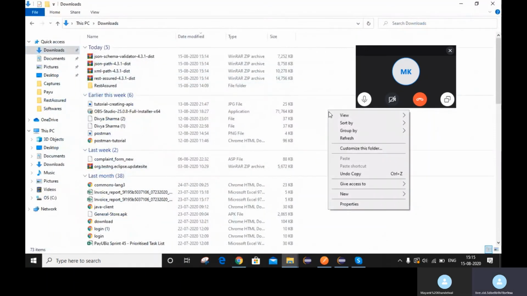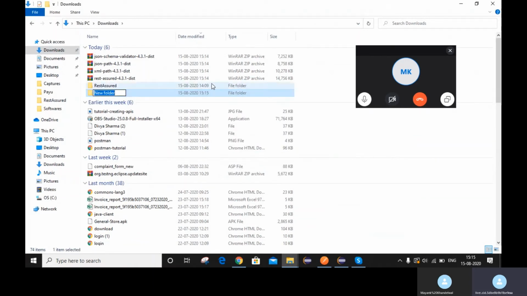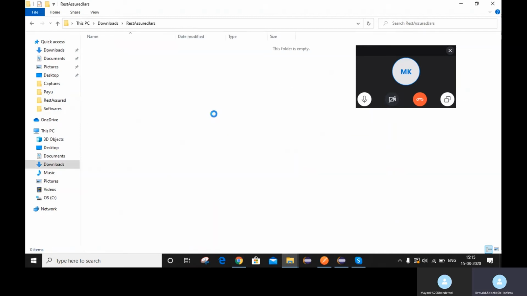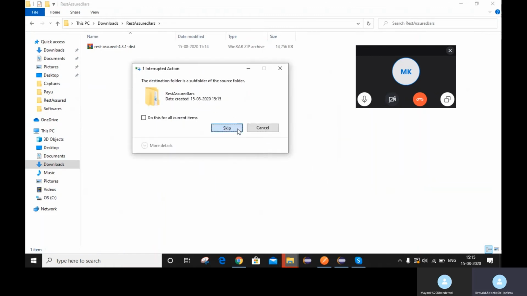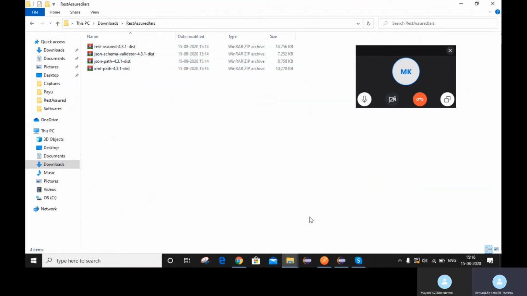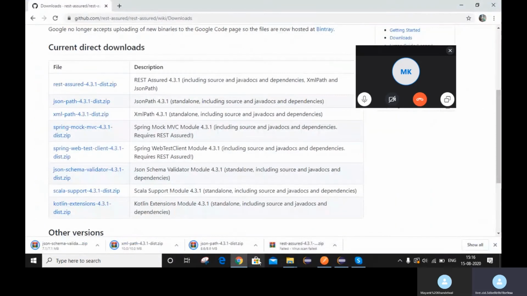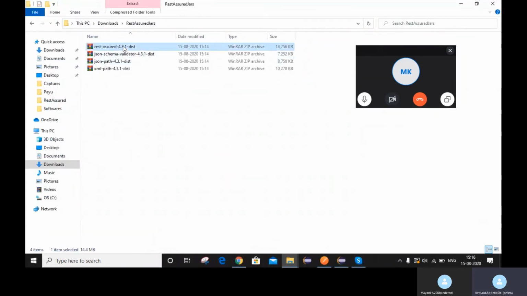Now let's create one project and copy these zip files there. So we can give a name like rest assured jars. Okay, now let's paste these jars in this folder. Okay, so guys, now let's unzip them.